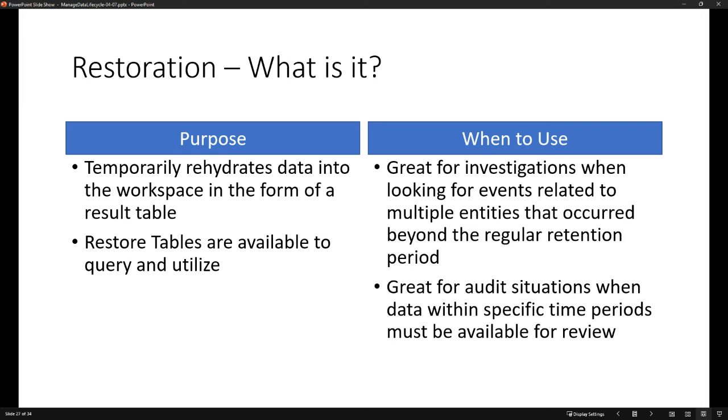Again, great for audit situations. In the event that you have an audit going on and need to prove that you have data within a specific time period, you can restore a table and show them you have that data, it's available to you, you can still work with it, and so on and so forth.